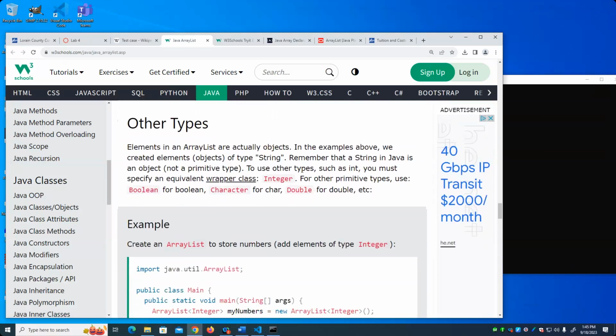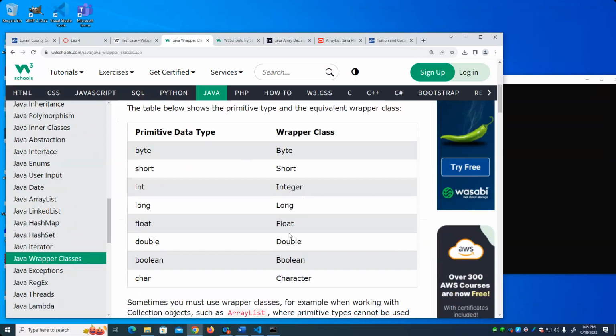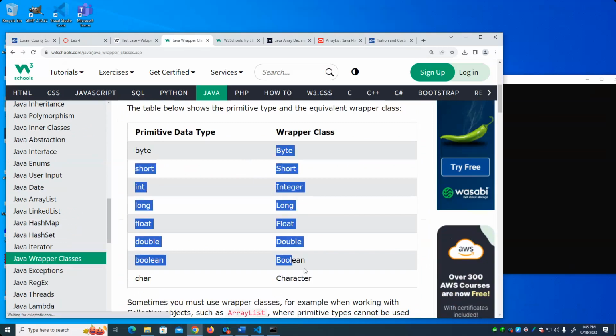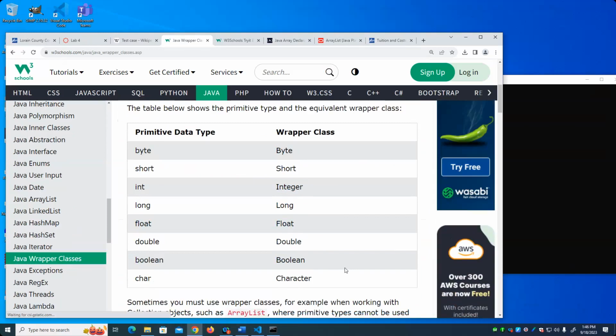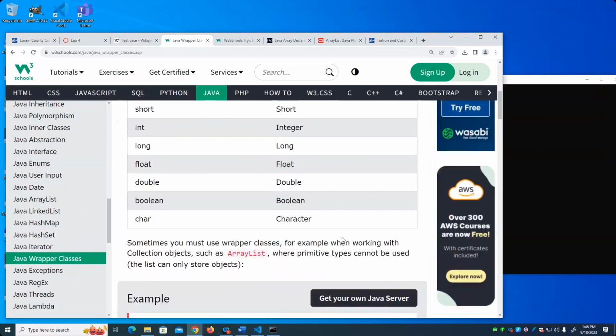And again, String in Java is not a primitive type. To use types such as int or other primitives, those are called wrapper classes. Integer is for ints. For boolean, you use Boolean with a capital B. Character for char, Double for double, and so on. And here's a list of all the wrapper classes. In other words, all the primitives have an object version, which is called a wrapper class. And these are what's used if you create an array list.